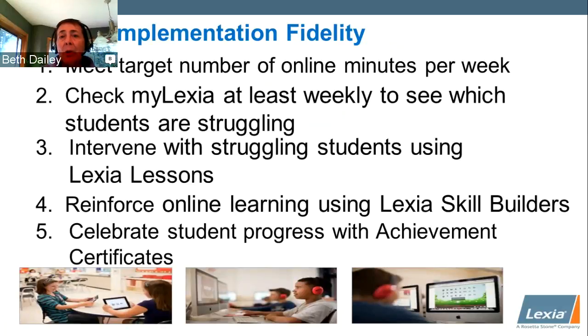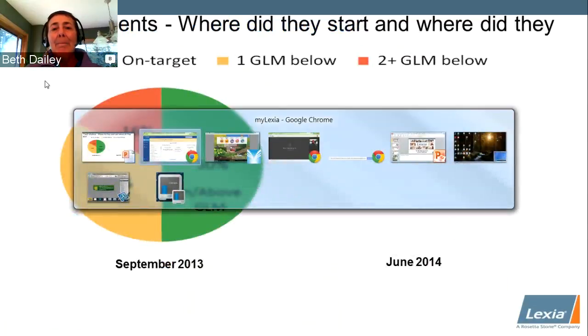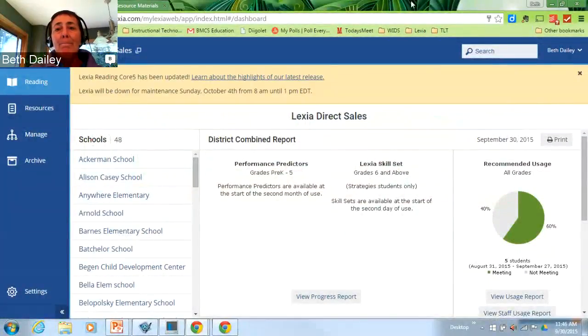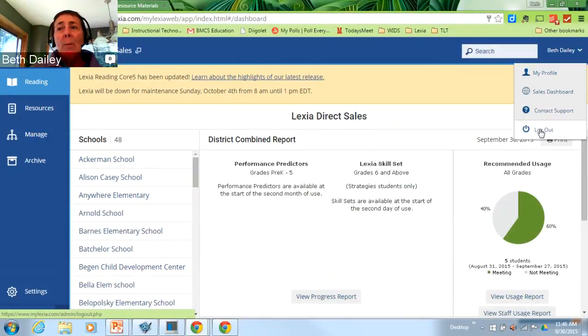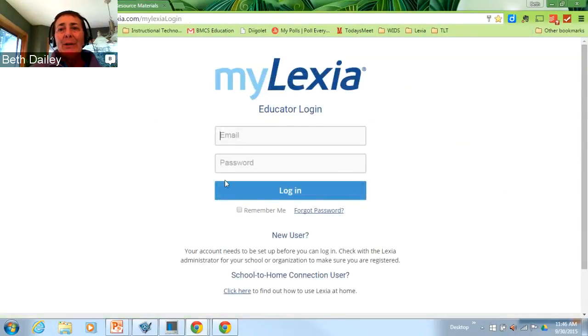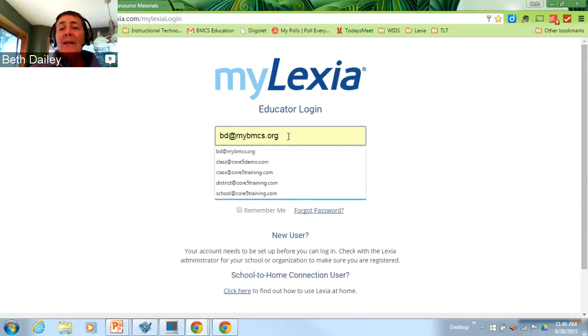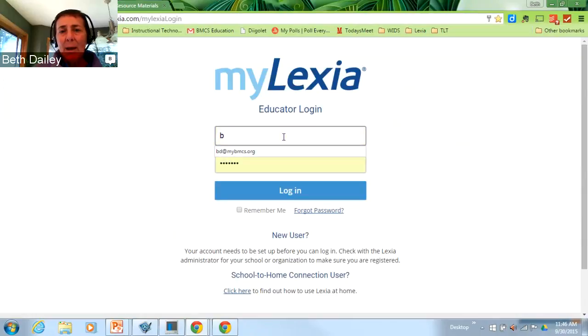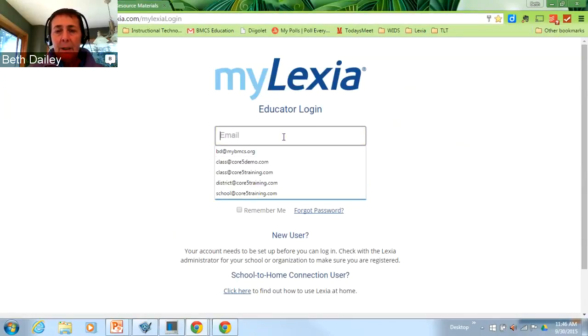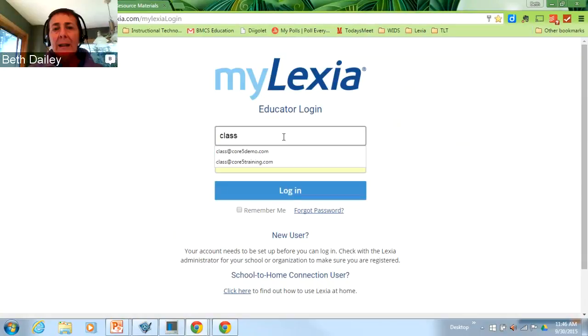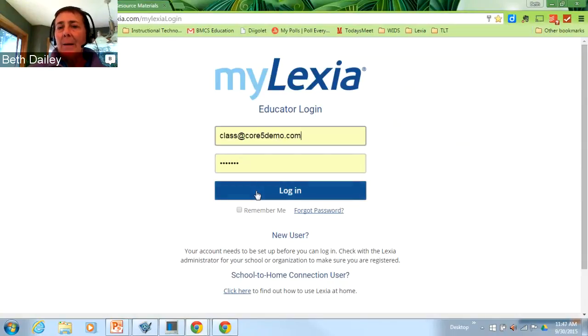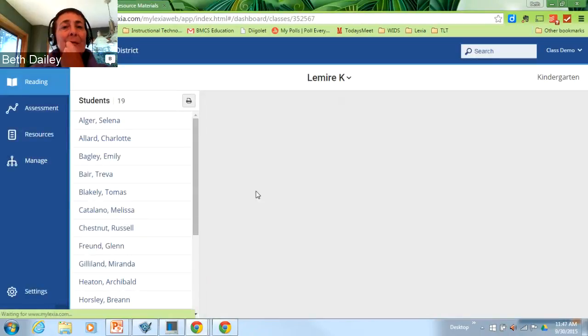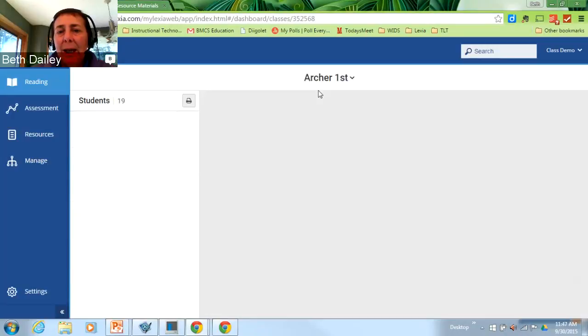We've been talking about the fact that you're going to be notified when a student is struggling, and where does that happen. I'm going to go to the demonstration site, because I want you to see what data is going to look like when you actually have student data, because we don't have data yet with your students. So I'm going to go back to class@core5demo.com and the password success, because that's going to let me look at some demonstration data. Some of you are in that demo district. I'm going to choose the first grade class.